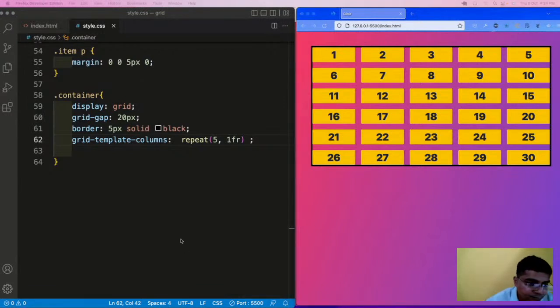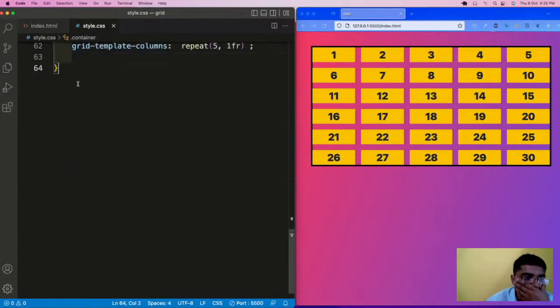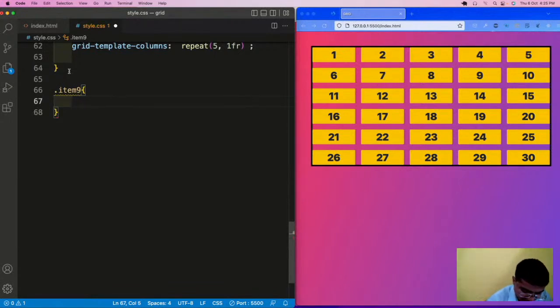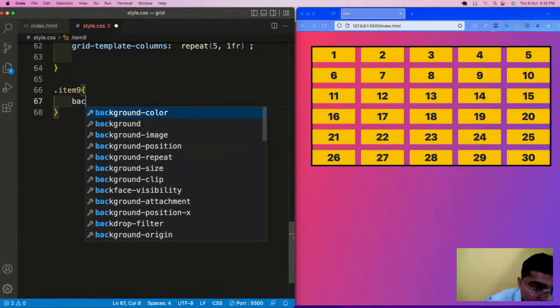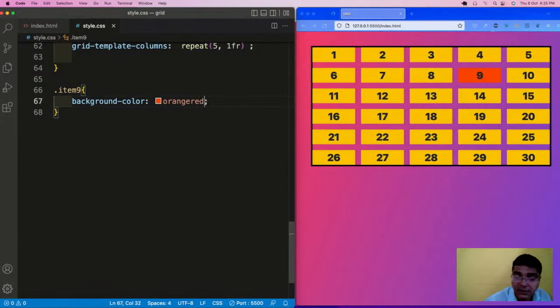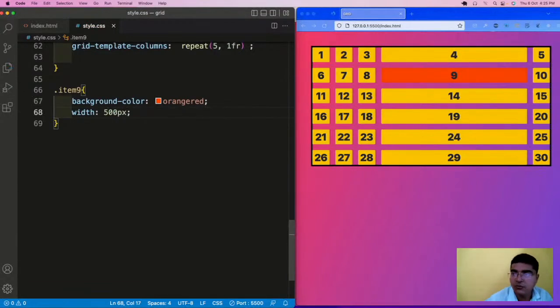Okay, now let us target this item number 9. So item number 9, dot item 9, will change the color to orange, so that it looks different. And let us change the width to 500px. So why 500px?